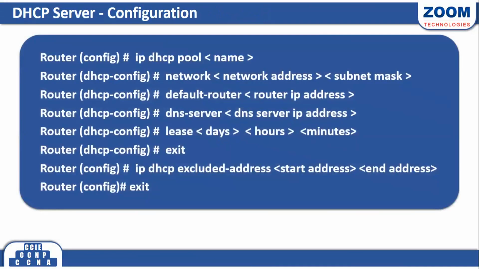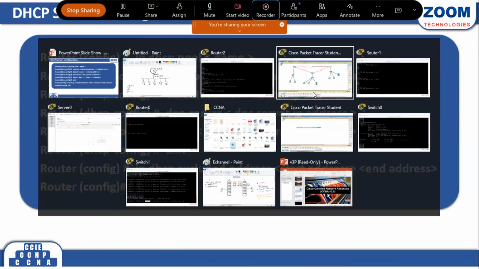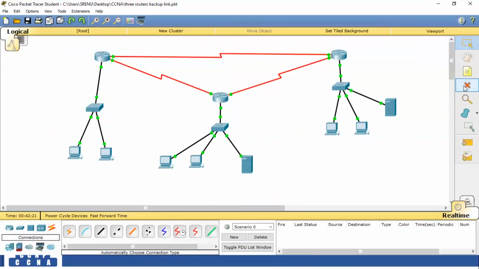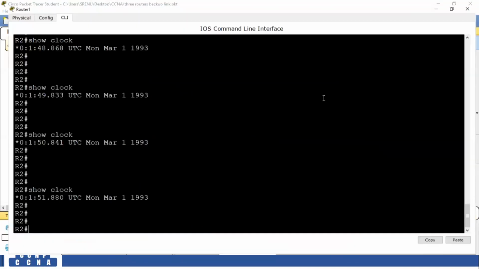This is the configuration part. I'll show you here. Let me remove this server. Adding 3 more devices. So let us enable DHCP on R2.